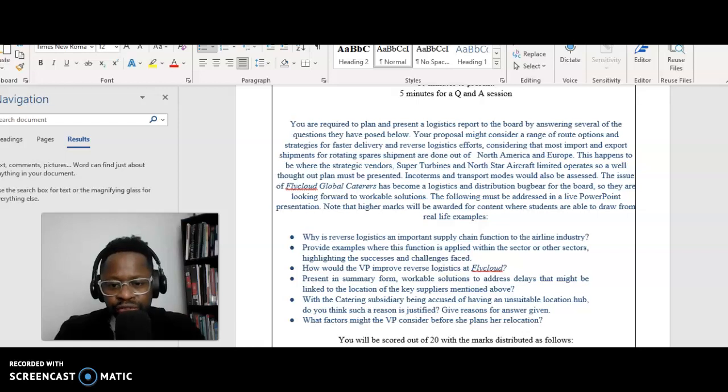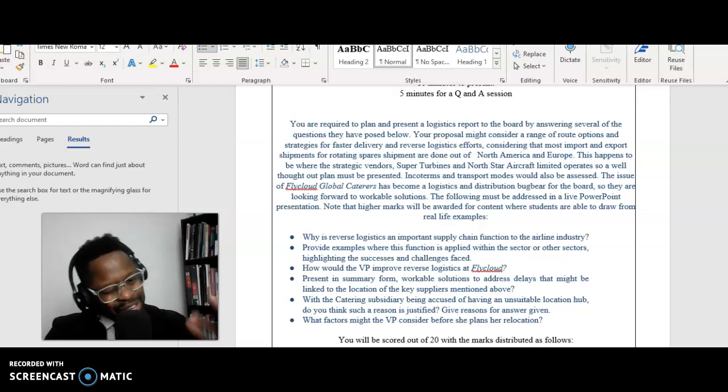How would the VP improve reverse logistics at flycloud? So that's something you can come up with. I remember giving you a tip or two. One solution might be to have the manufacturer set up their base in the region. It might be cheaper, but that may not work. They may not be interested in doing it, but that is an option. Another option might be to train your staff to service some of these items. That may or may not be possible, but you have to explore several options, how to improve reverse logistics, because there's a lead time issue. I just gave you some tips to work with.